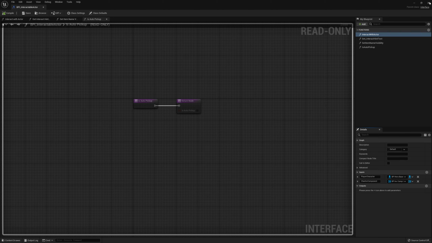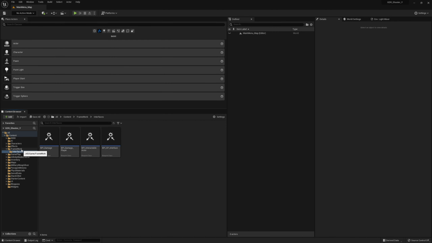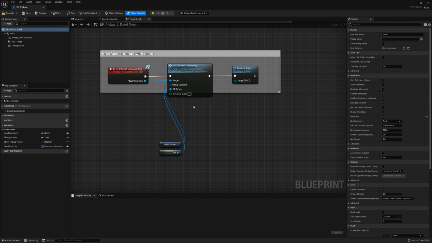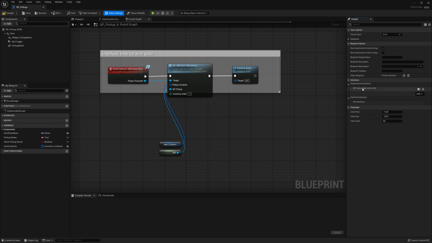Then we need to open up our pickup, because that's actually using the interface. So we're going to go to our inventory and then BP pickup and open this one up. So in here we want to remove the actual interface. So we're going to go to class settings, and in here you can see we have the old interface implemented. So we're going to clear this one, and it's going to ask us if we want to keep the functions. So we're going to say yes. So this way we will have the events still here, but the interface is gone.